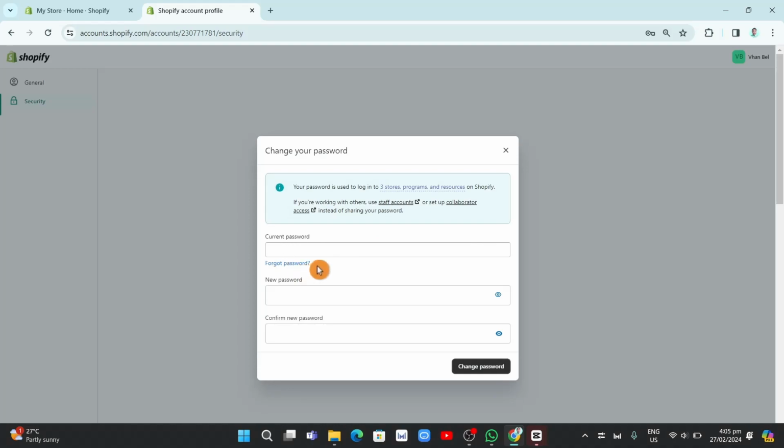And here, as you can see, you just have to enter the current password and then the new password that you want, and confirm new password. Once done, you just need to click on change password.